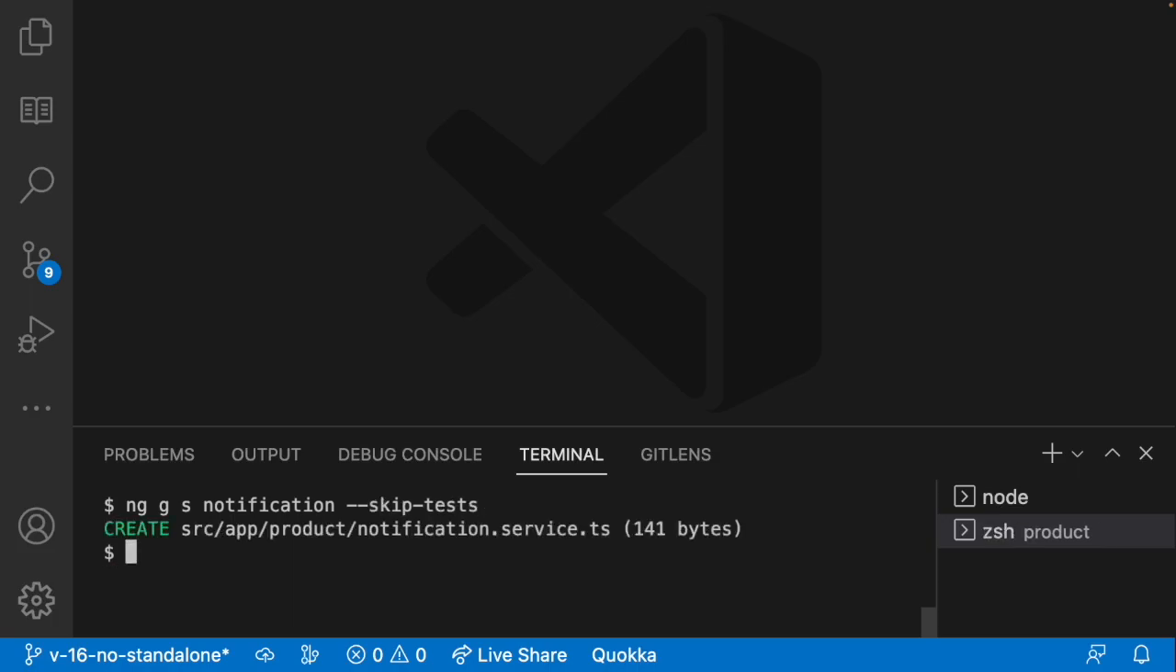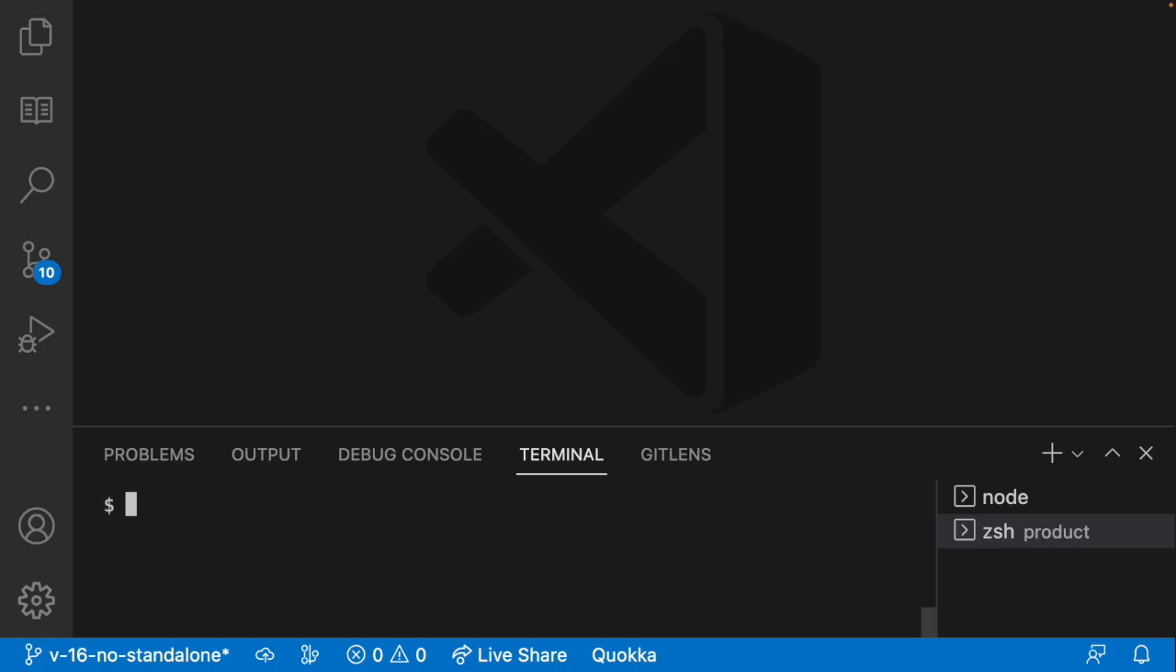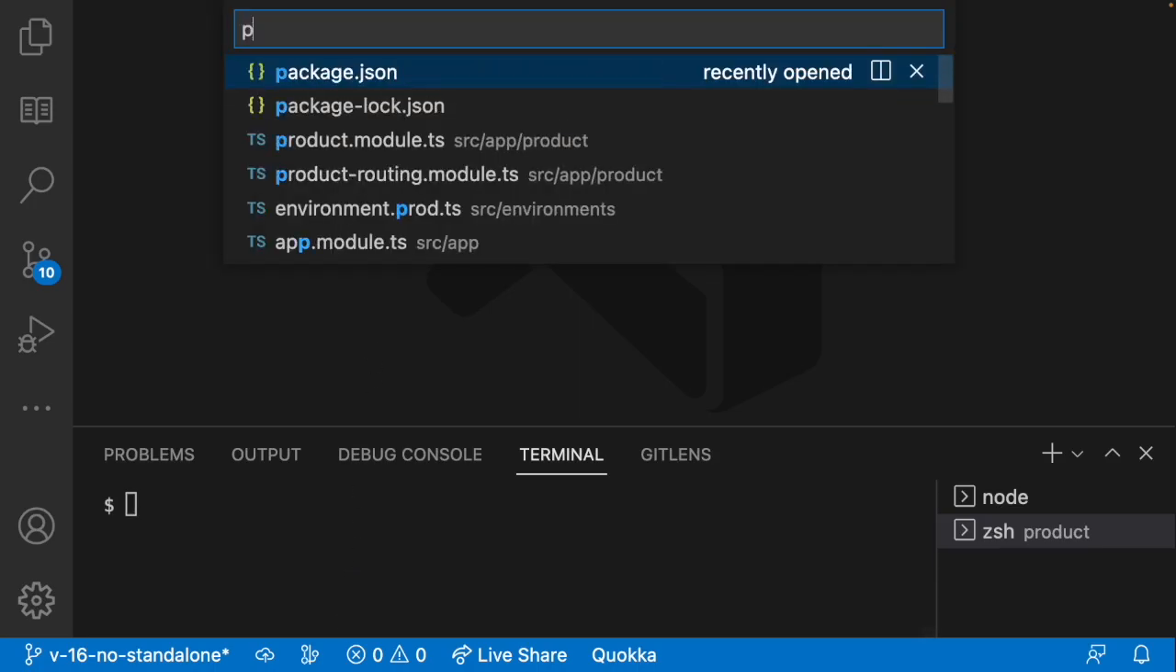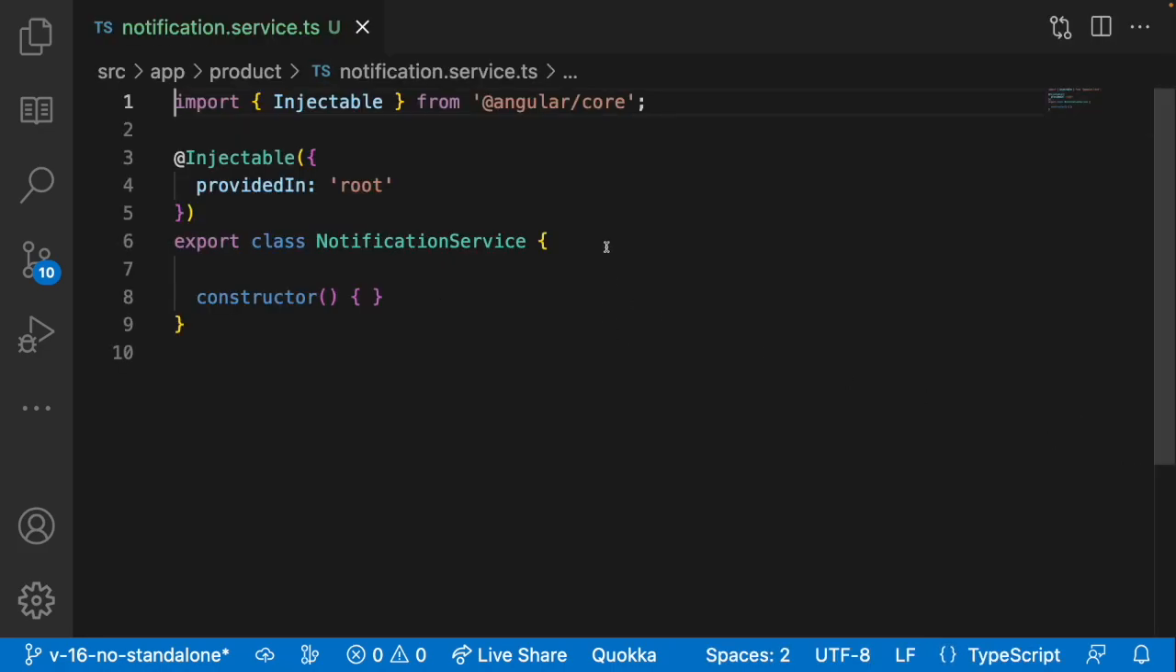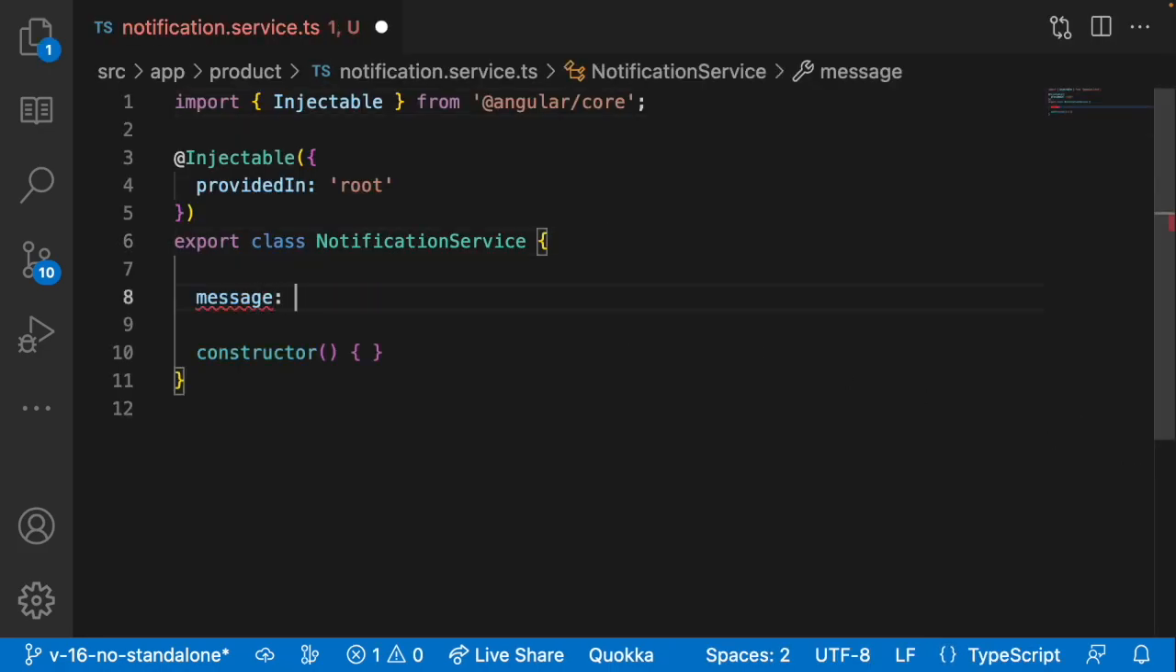So what I want to do is use this notification service in a global format, and we will also be making that at a module level. So I have created the notification service. Let me go into the notification service, and here I'll just create a simple message, and the message is a string, and I just want to showcase the message with some value.